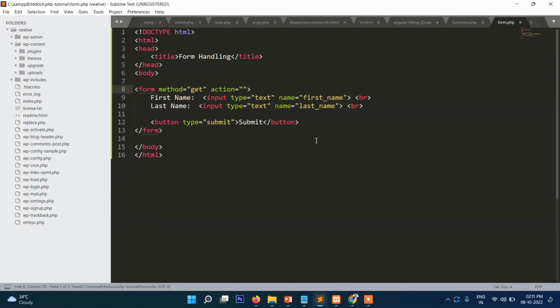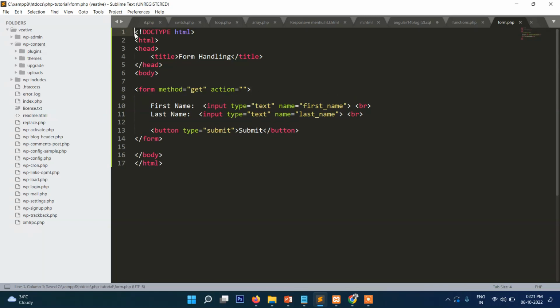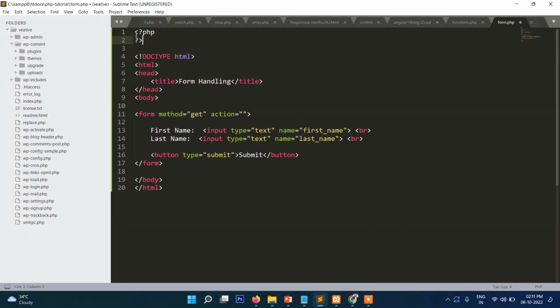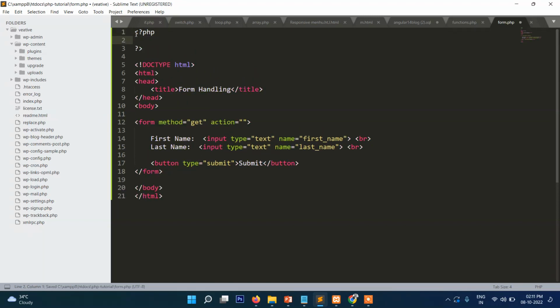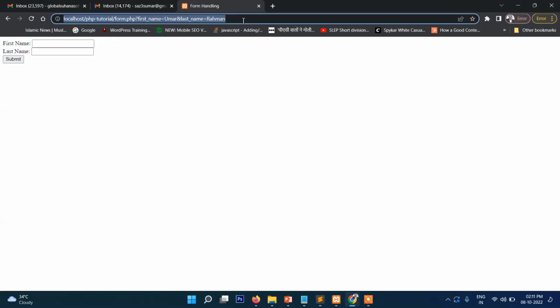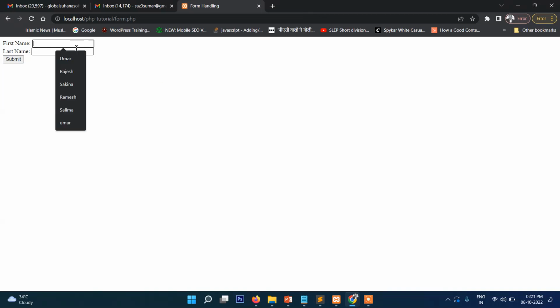Action means where its value will be passed. If you put this blank, that means the action will be in the same page. I will show you both ways. So just here write PHP start at the top and then PHP close. I will show you later. Now if you refresh, then the result will be the same. Here if I just pass Umar and Rahman, submit, then you can see the result is the same.